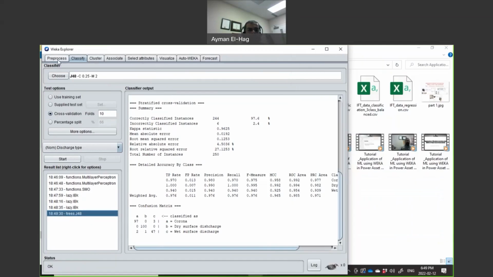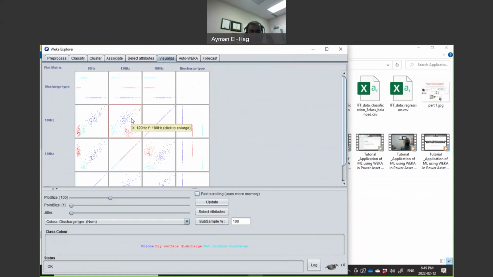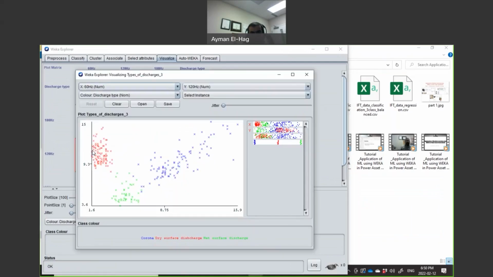So let's go to the data and let's visualize it. This is how you visualize the data. Here you can have the y-axis and the x-axis. For example, if you want to see 120 versus 60, and let's look here. So these are the 3 classes that we have. The blue is the Corona, the red is the dry surface, and the wet is the green. Now you see here that these classes are completely separable from each other. Very easily you can distinguish between them.